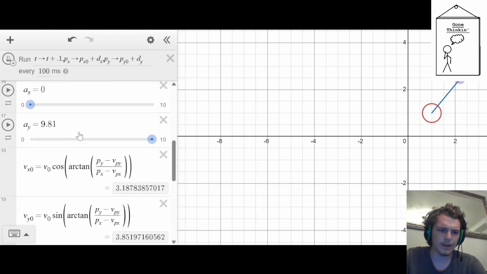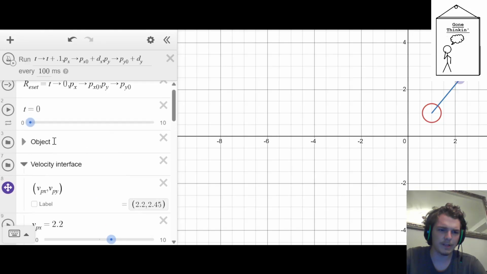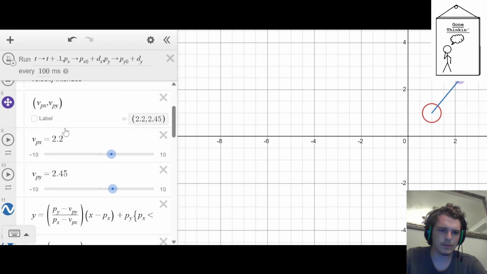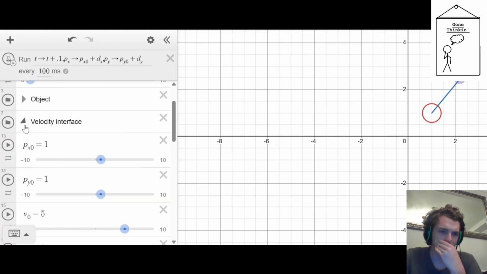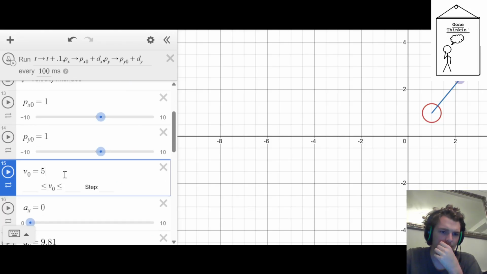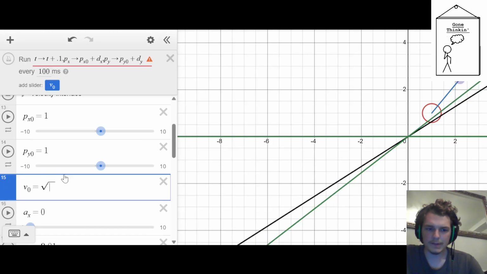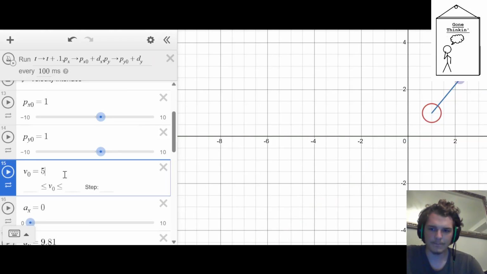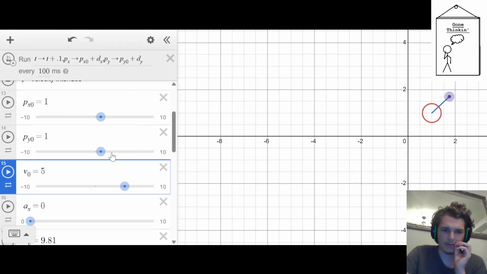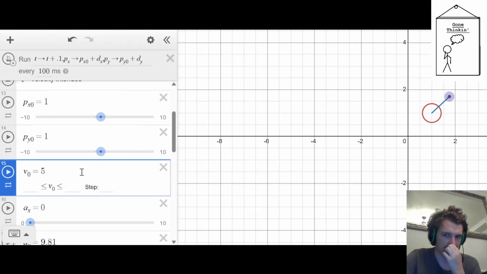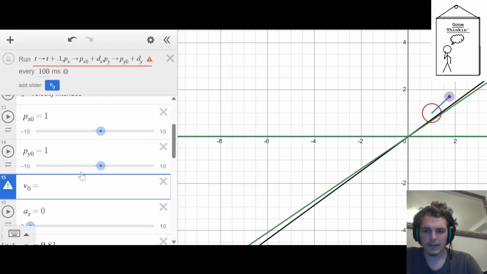Actually, I just realized something very stupid of me. Silly of me. V naught here. So V naught should just be the distance between this and this, so that you can get a kind of a feel for how far you want it to go. So the distance between those two is going to be what? So a squared plus b squared equals c squared.